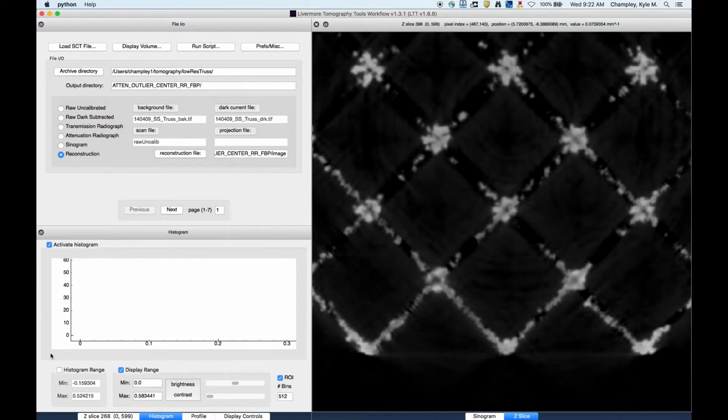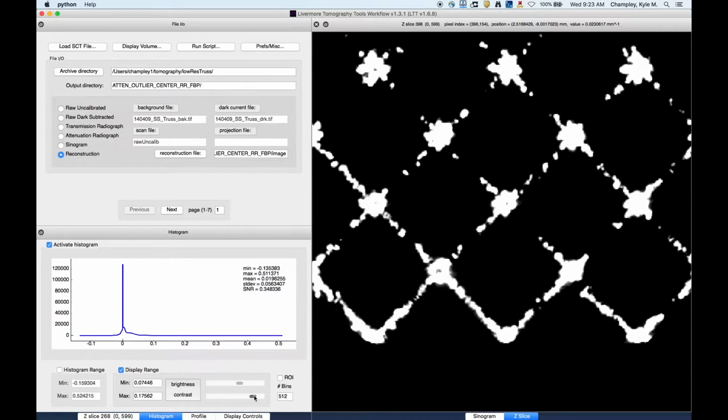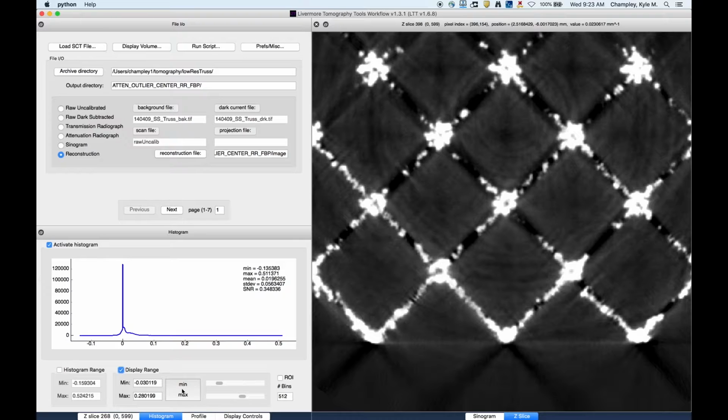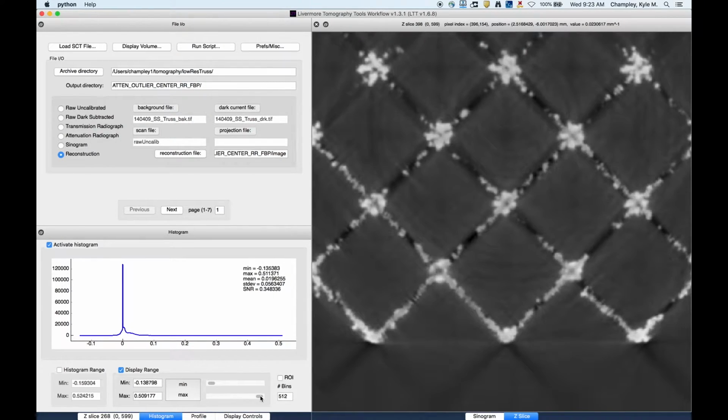Other things in this window: when it comes to your histogram, you can change the range at which it's displayed here. And in all of these fields, this controls the display window of your object. So I can type in a new min and max. I can say the max is 0.1. It gets bright. I can also control this with brightness and contrast sliders. If I click these, they go to min and max sliders. I can set the min and the max as I want.